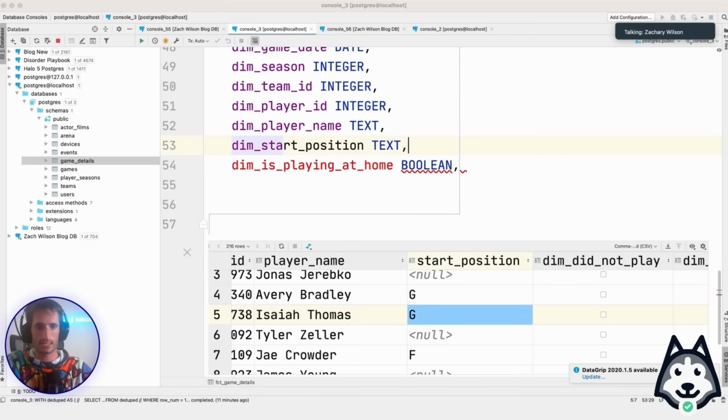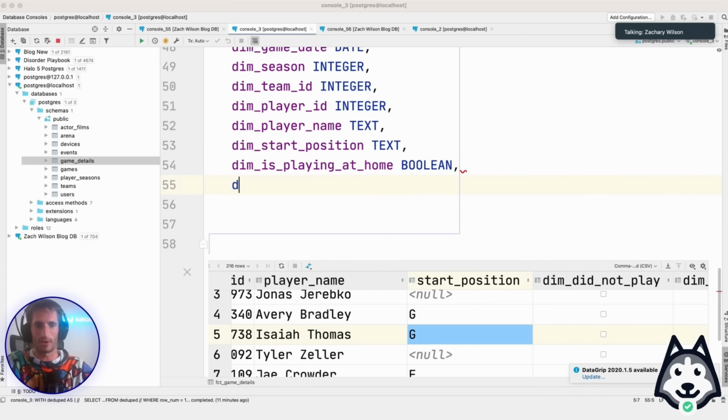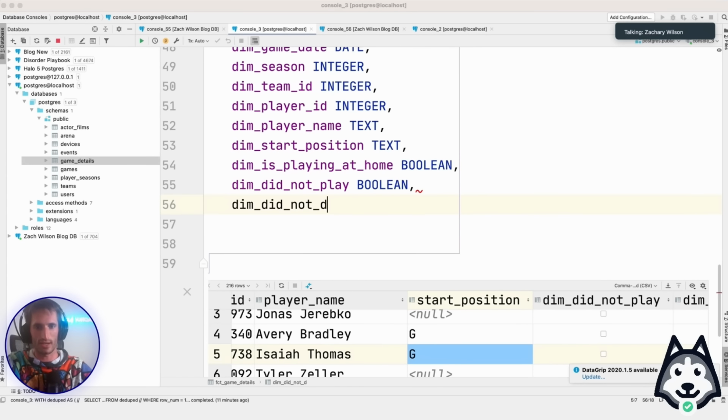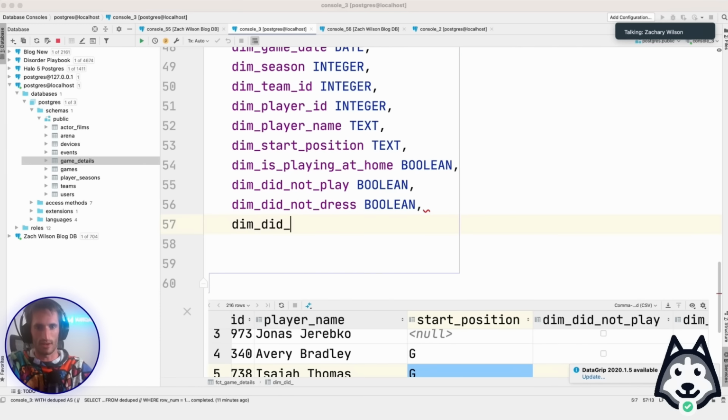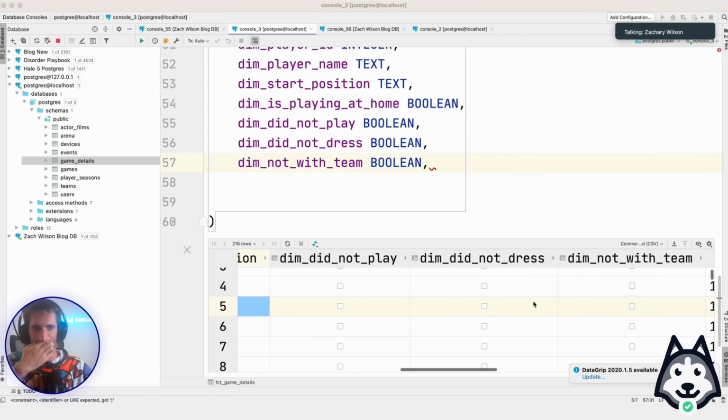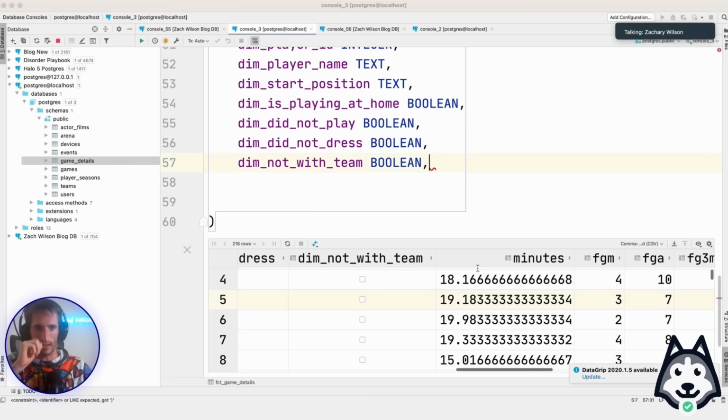It's a text, right? Then we have all the same columns that we had, like dim did not play, Boolean, dim did not dress, Boolean, dim not with team, Boolean. Okay, so great. Then we have a couple other ones here.